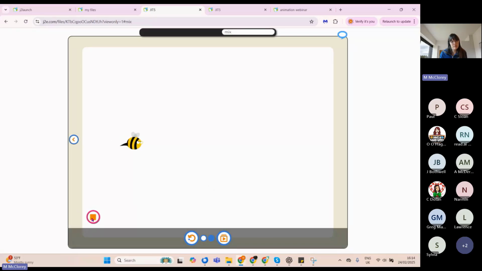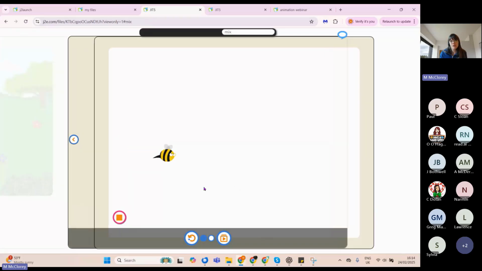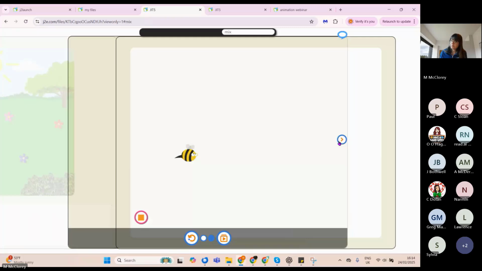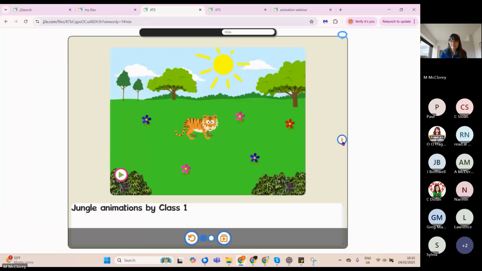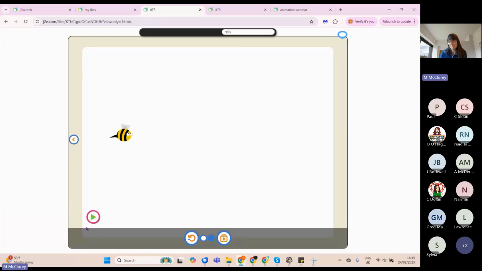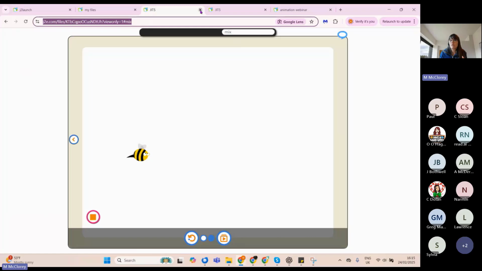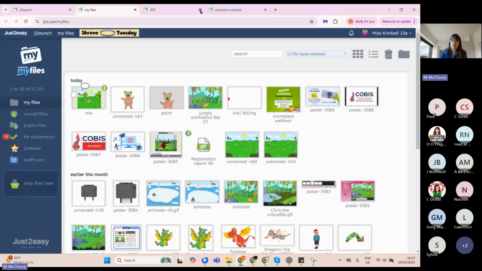I don't know why that's loaded without a background. Shouldn't have. Odd. Let's refresh that page, see if that fixes it. No, it's very strange. But there we go. So that will open in view mode, and you can share that URL with people to be able to view that. So that is an option as well.